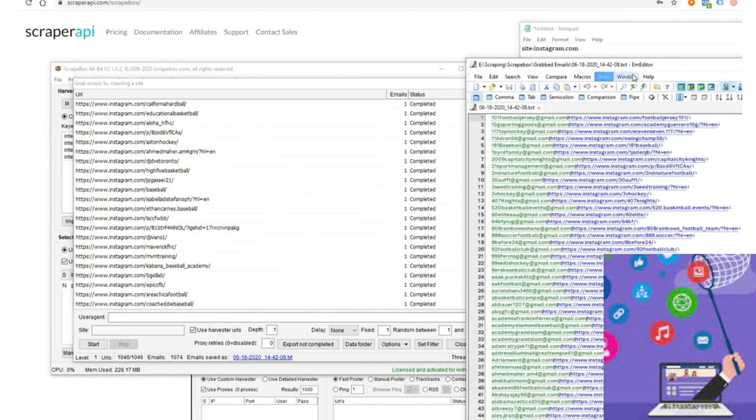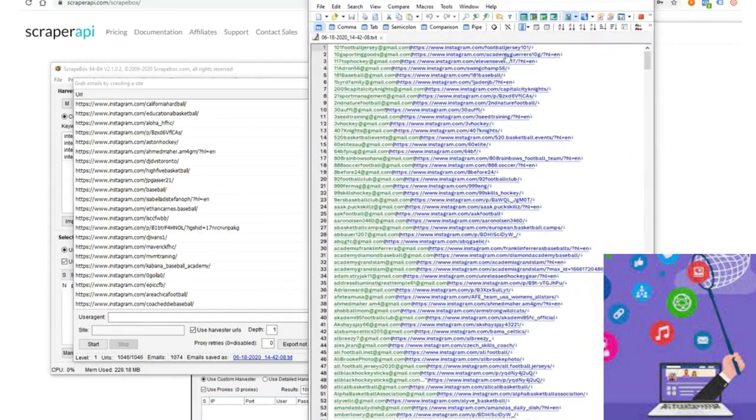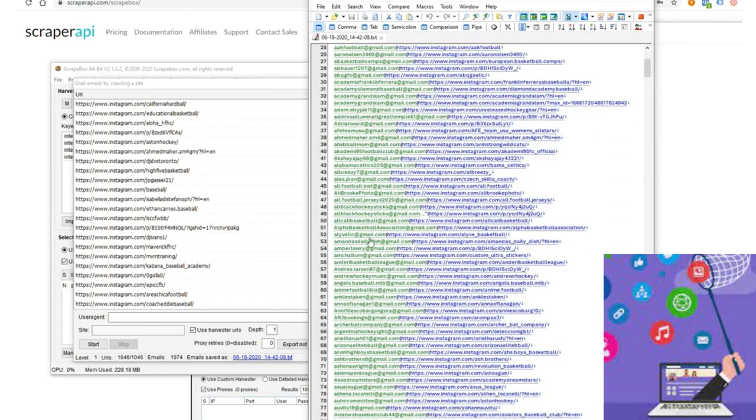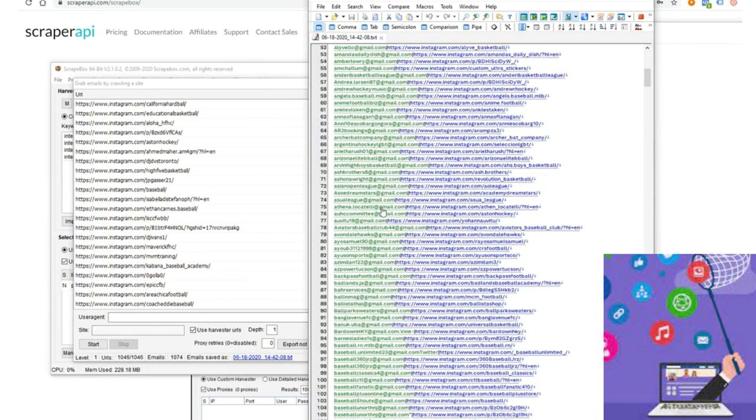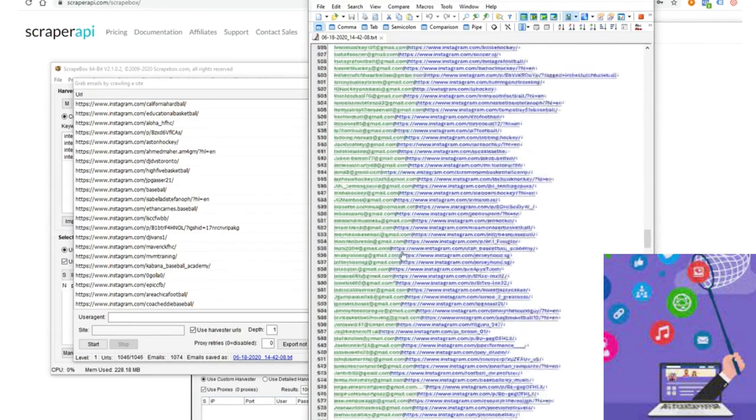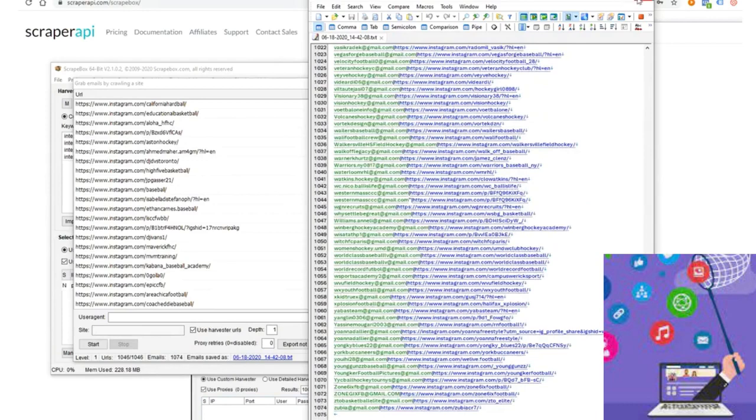Click this button right here to open up the file. And you can see right here, there we go, there's all of our emails, saved along with the URL where we got it from. It's that easy to get some emails.